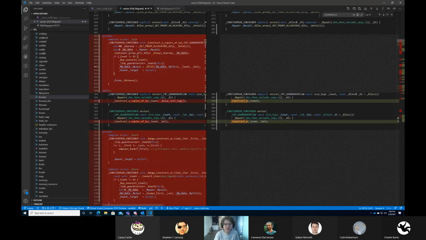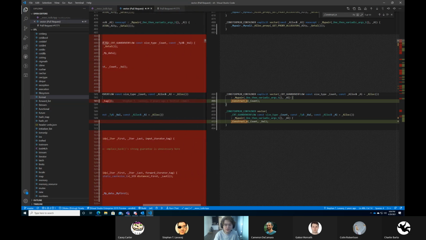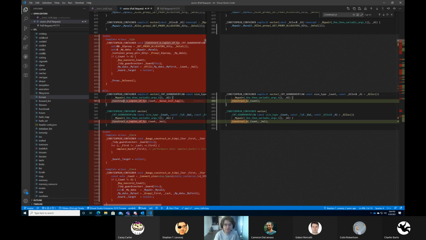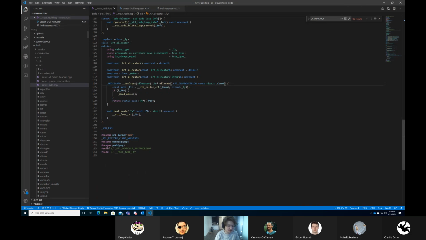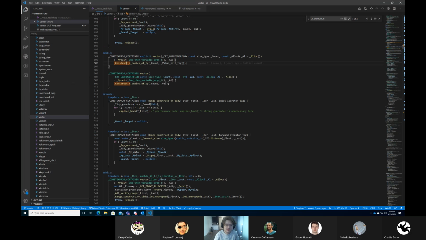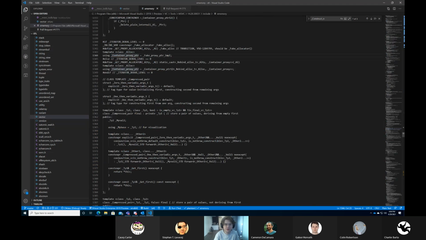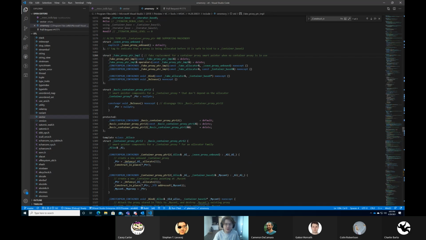All right. So starting at the top of vector, we get rid of this function and then immediately see that we're replacing it with this construct n. So it used to be count and then a tag, and it would go through and send the tag through to container proxy pointer. Unfortunately, the pull request view doesn't do a great job of doing the IntelliSense stuff.